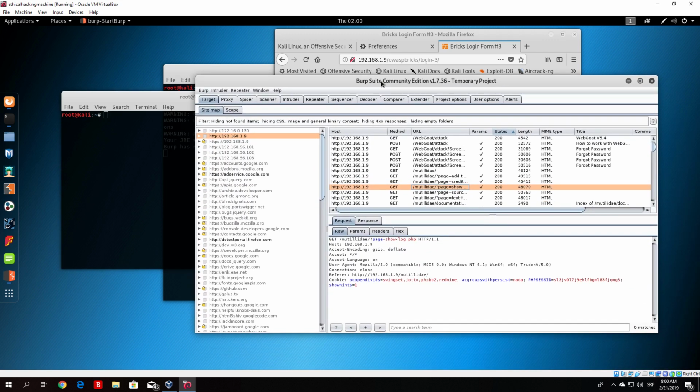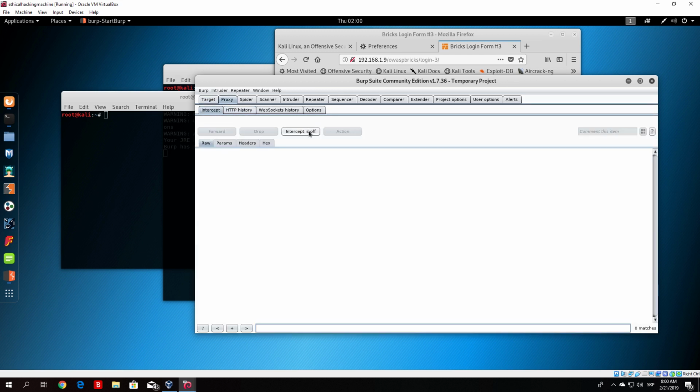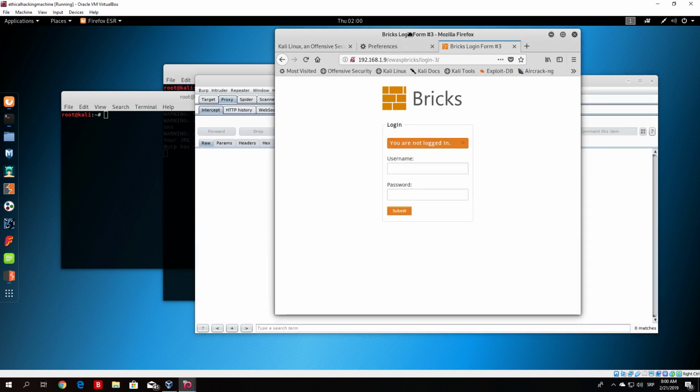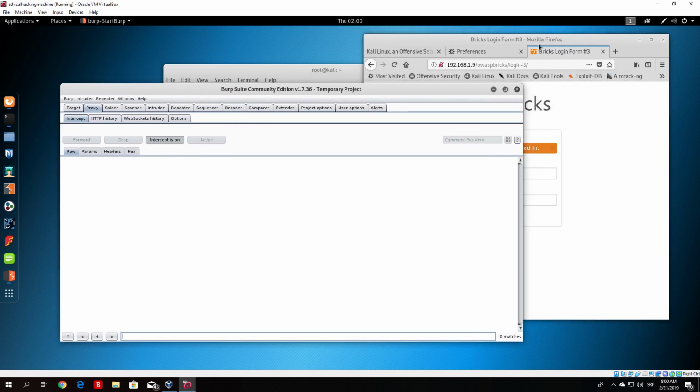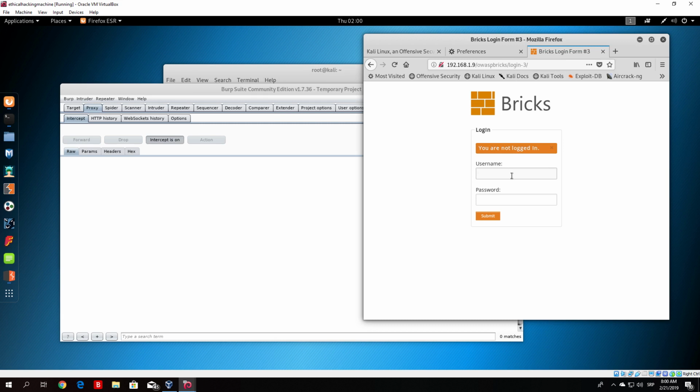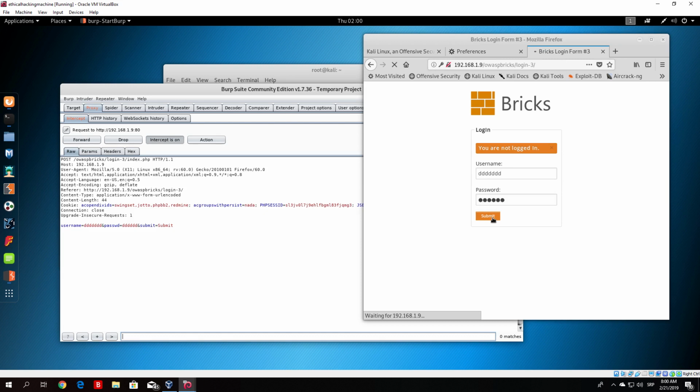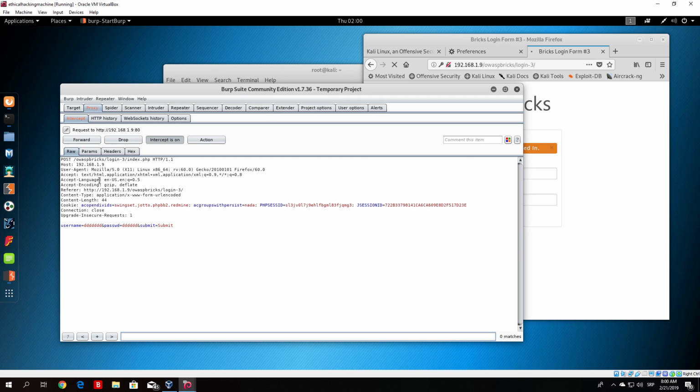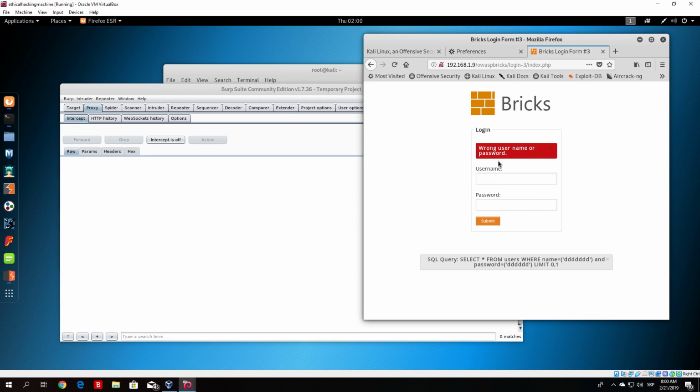What we want to do right here is turn our intercept on. Once we do that, go onto your login page, which is login 3, and type anything here. It doesn't even matter, just click submit. We can see right here the packet that we're sending. Of course we're sending a POST request onto this page, which is the same as this one, and we're sending a username of this and password of this. Once we see the packet, you can turn the intercept off, and right here it will say wrong username or password, which we really didn't expect to work.